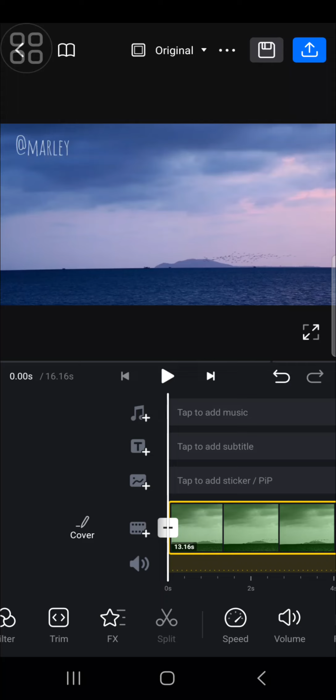In today's tutorial, I'm going to show you how you can animate your sticker using the keyframe button in the VN video editor. Okay, let's get into it, guys.